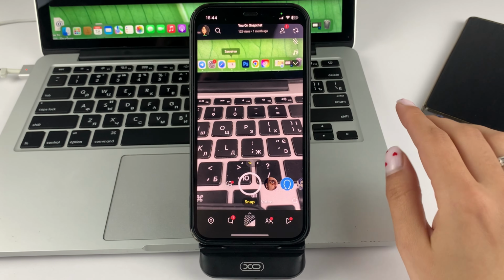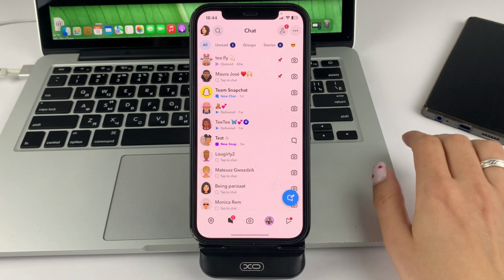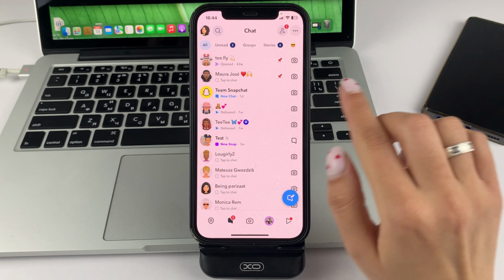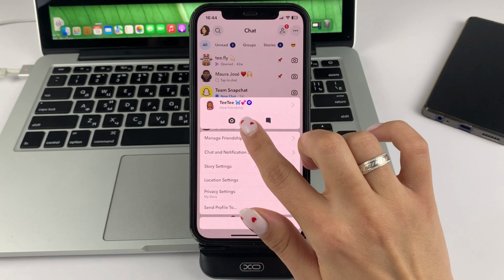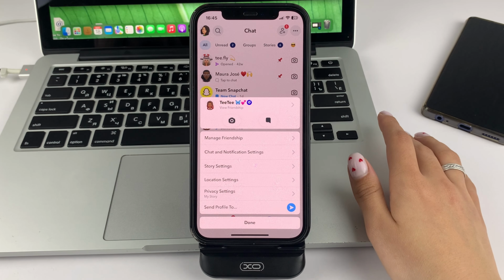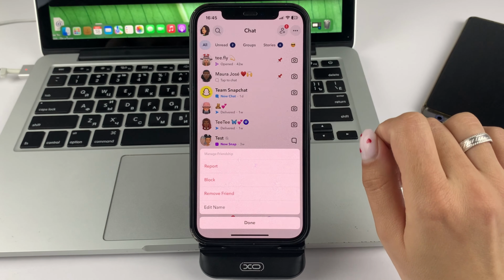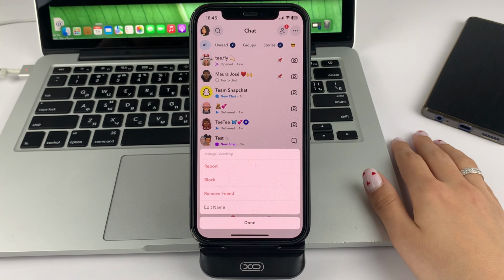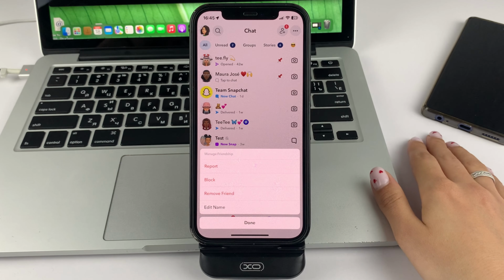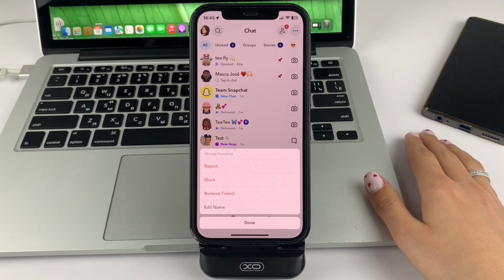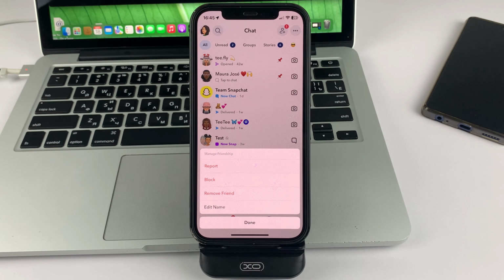For the second method, go to Chats, and here hold on the conversation with the person. Next, please select the Friendship Management section. And if you don't have an option here, block or delete friend. This is also an indication that you may have been blocked.